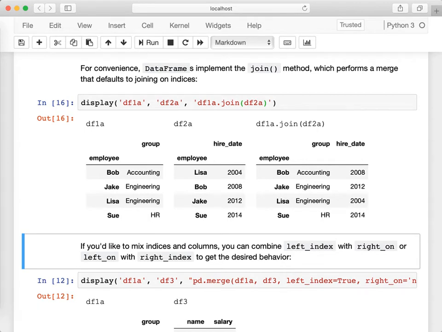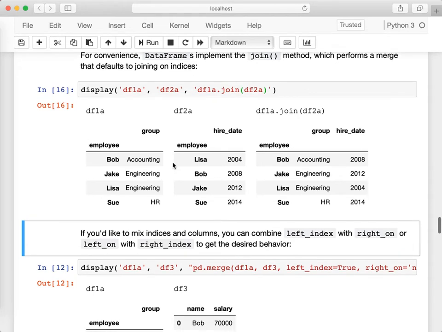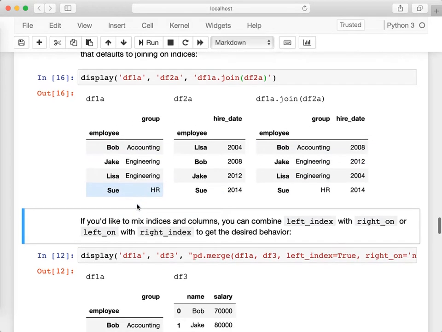Again, join is a quality of life function. Everything join does, it can be achieved with merge, but not vice versa. Join only works when we have two data frames that are indexed and we want to join using the index.